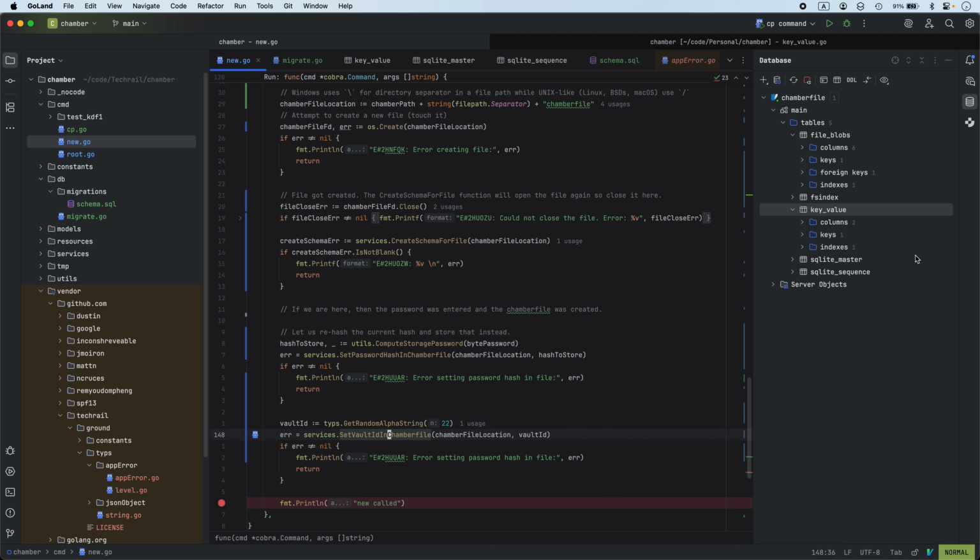What VaultID does is it does two things. It gives kind of a unique identity to your vaults. I am going to use it later. I can't describe everything that I have in my mind right now. We'll come to that when we build that feature. It's a long way. So VaultID can be used as a salt as well, so that even when two people create a chamber file with the same password, their password hashes on disk will differ, because this is basically a random sequence.